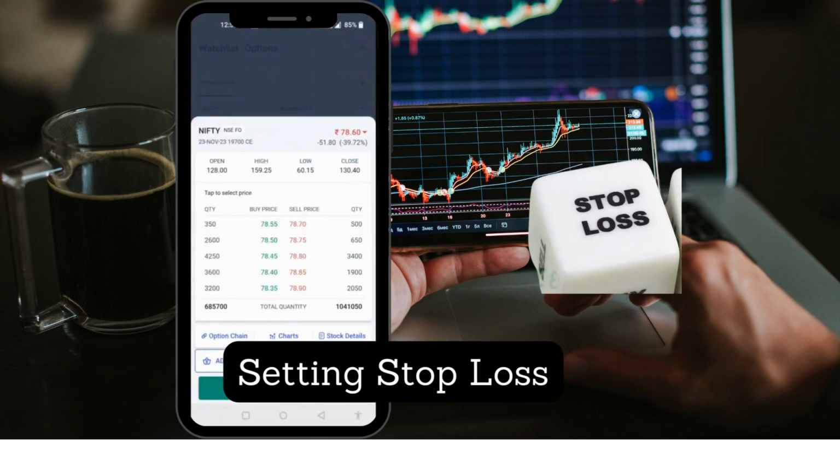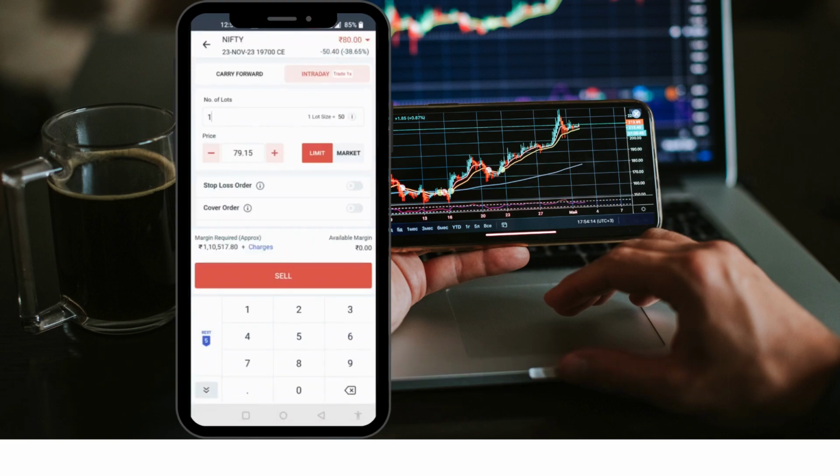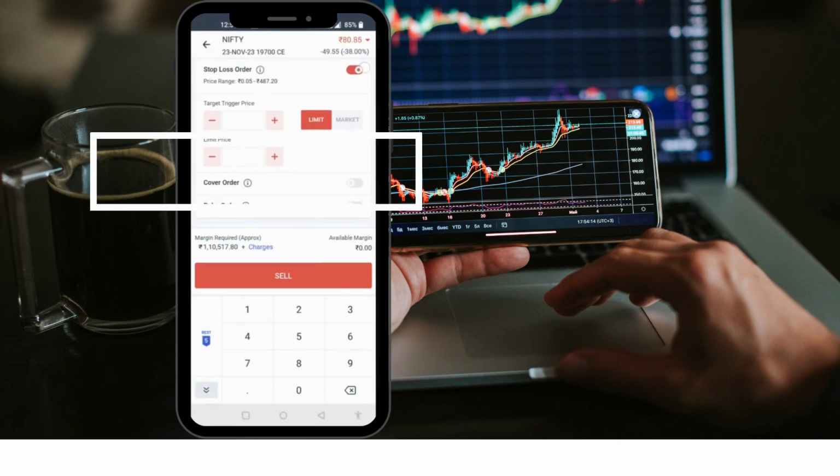Step 11. Setting Stop Loss. To set a stop loss, go to the watchlist or positions and select the relevant script. Tap on Smart Orders and enable Stop Loss Order. Enter the target trigger price and limit price for your stop loss.